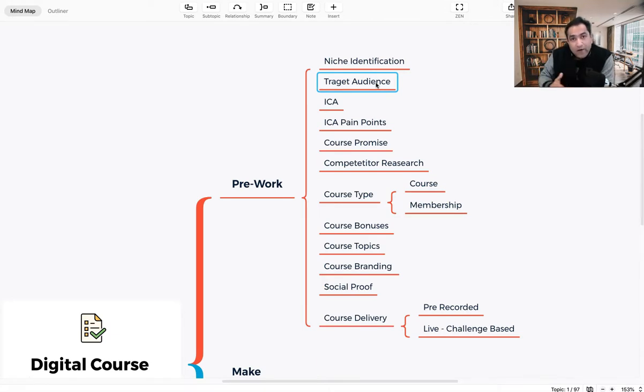So you just need to narrow it down further to the last degree, or the lowest common denominator, as they say, where you understand that this is the micro niche that you're working in, and then after that you find your target audience. Sorry, I'm a little bit dyslexic here in terms of the spelling for target, but then you need to find out who your target audience is.